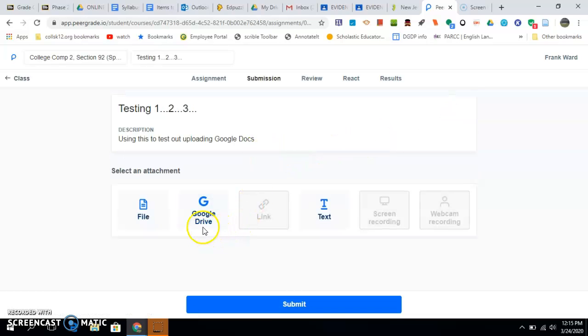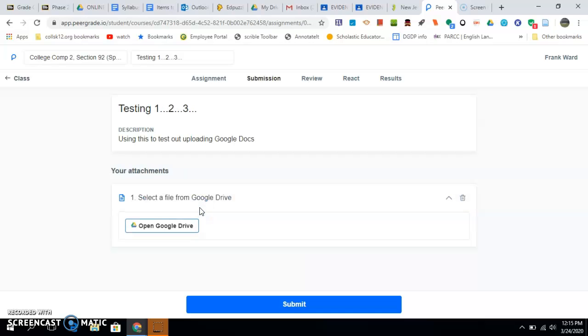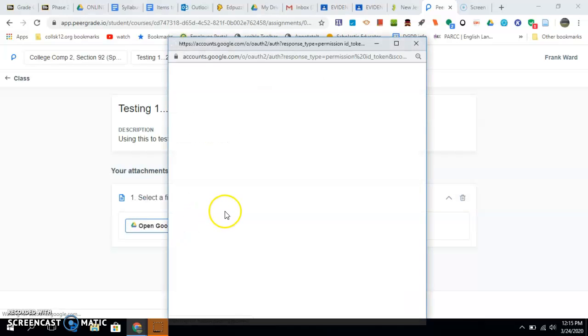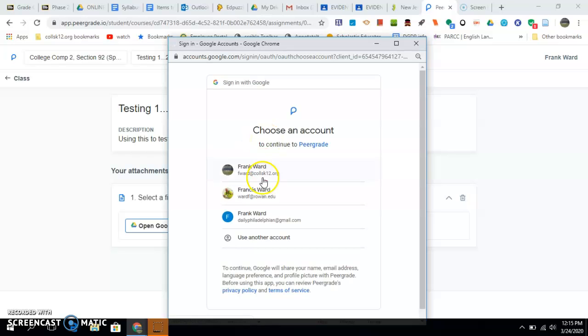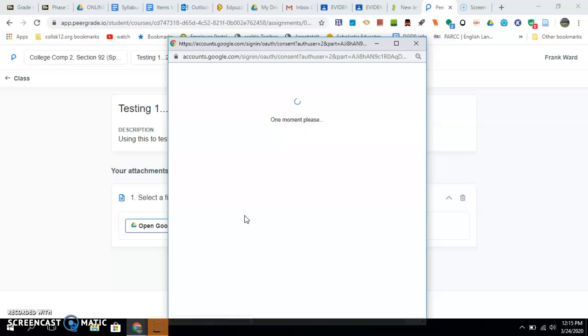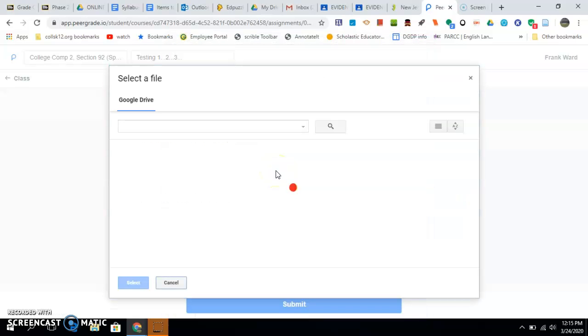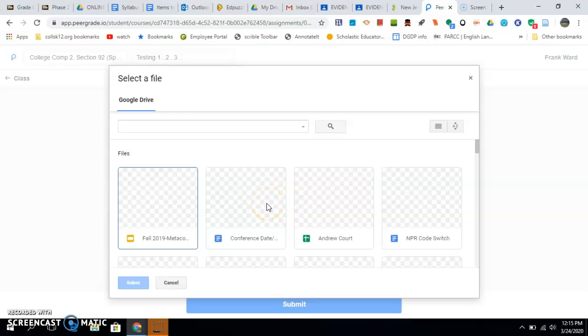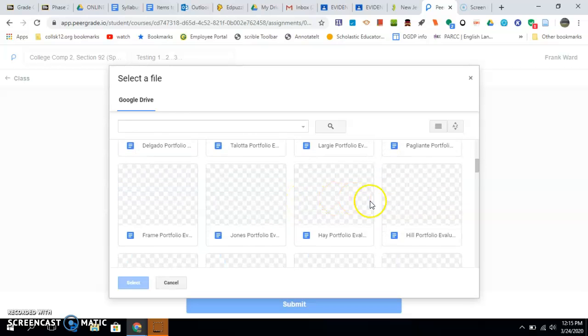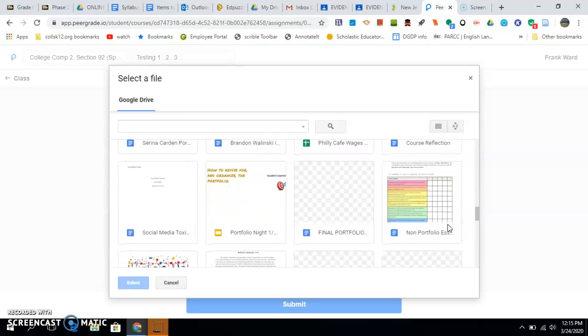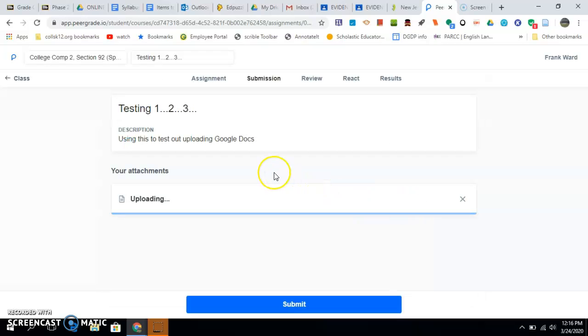I'm going to go to Submit. I'm going to go to Google Drive, because I'm going to submit my Google Doc. I need to open my Google Drive. I'm going to keep it consistent, so my home Google Drive. I'm going to pick any random document. Apparently this is everything I've opened recently in any Google. All right, non-portfolio essay. This is just a rubric I use for Comp 1. So I'm just going to open this one up.